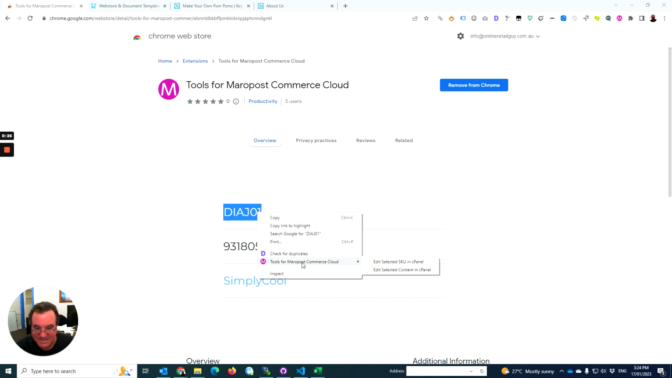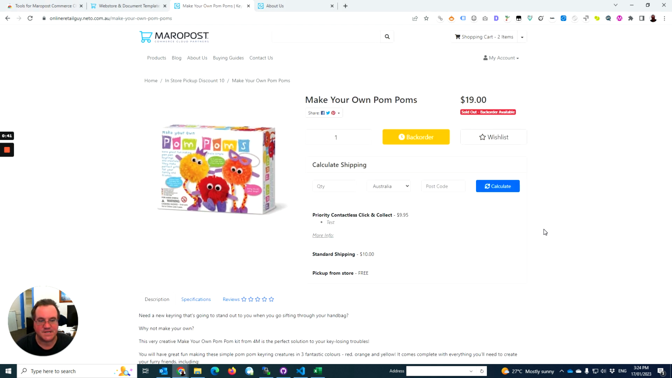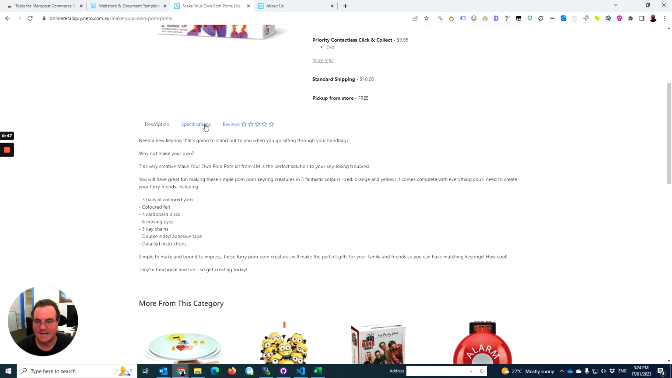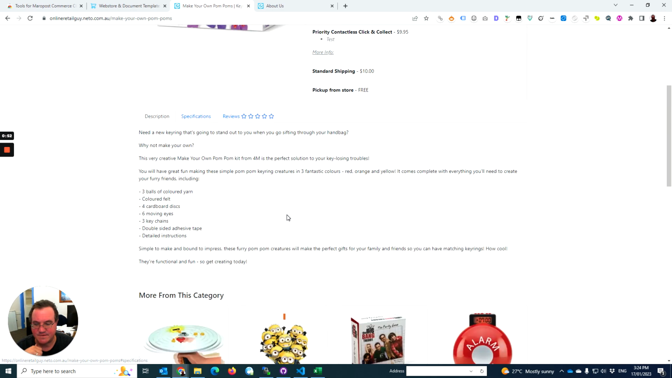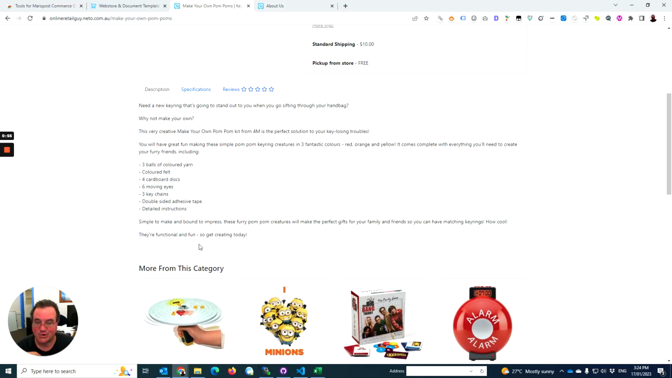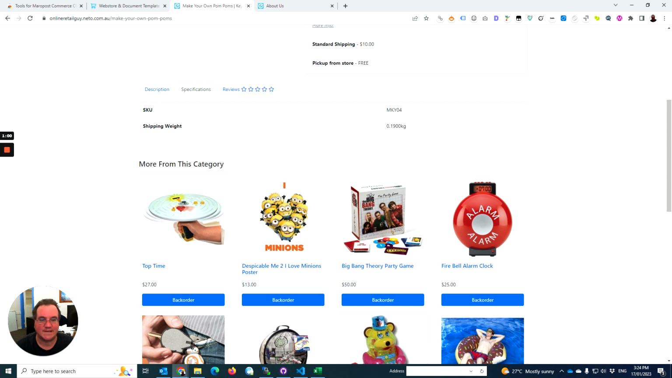What it does initially is it enables a right-click menu that will take you directly to the Edit SKU page in the cPanel, and it will also take you to content to edit. So to give you a bit of a demo of what it does, on your store you've probably got a product page with specifications or something like that, or you might even show the SKU down the bottom of your product description. So anywhere where you see a SKU ID, you can use this right-click menu.